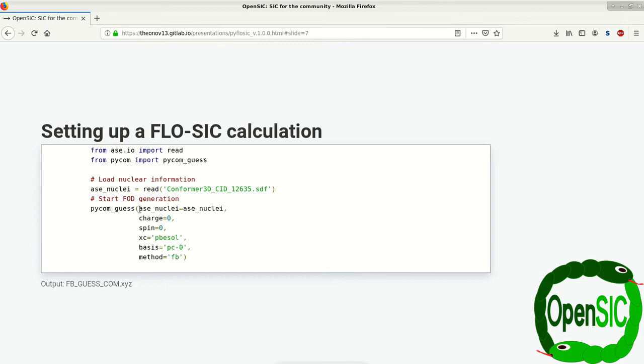The inputs are the nuclear information, the charge and the spin of the system, an exchange correlation functional and a basis set, and a localization method for the occupied orbitals. In this case, it's Foster-Boys. The output of this script is a single XYZ file called fb_guess_com that now contains the nuclear information as well as the coordinates for the spin up FODs and the spin down FODs.